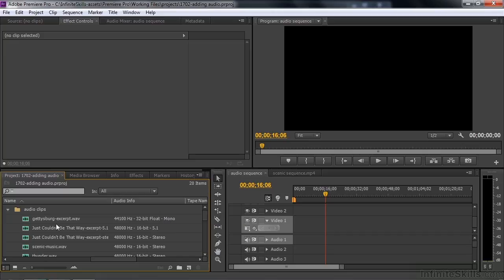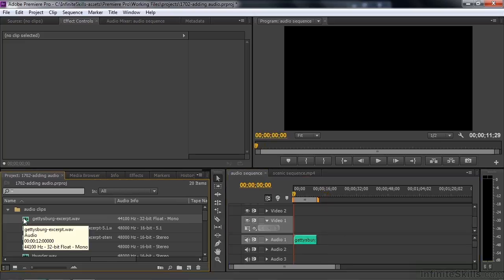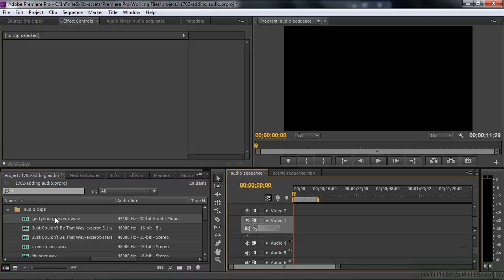I'm going to take this monaural file and drag it over here. Drag it over to the first track, or the second, or the third. All of them work fine. If I want to try to add the Gettysburg Address down on the 5.1 track, I'll pull it down here so you can see it there. Drag to the 5.1 track.